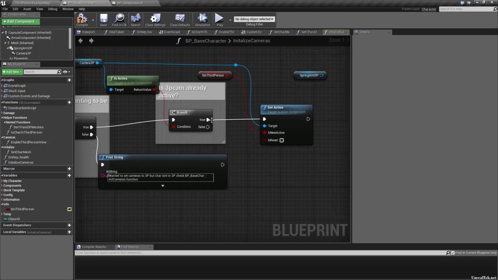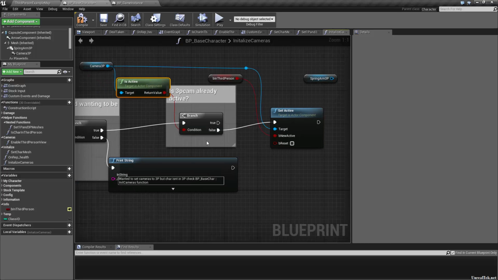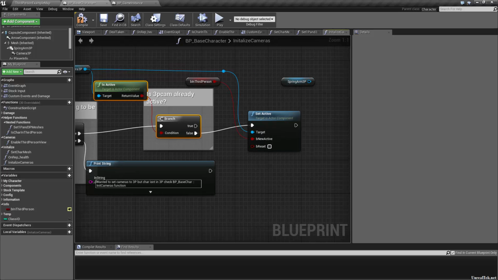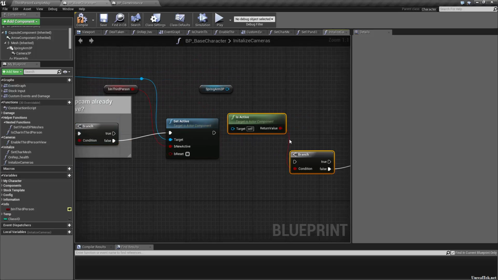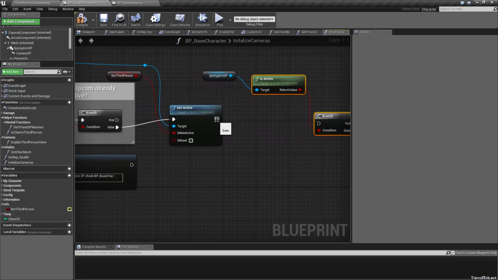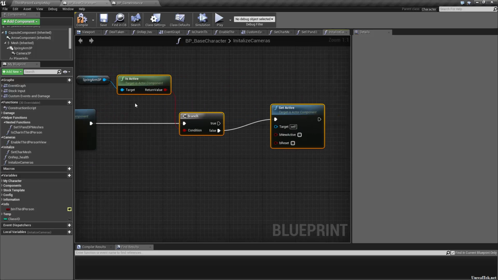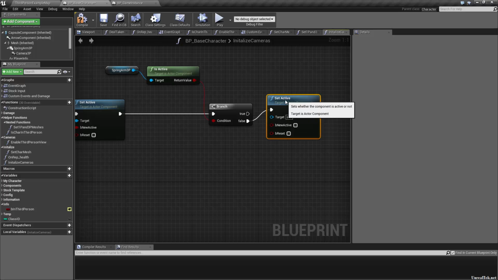Oh, if it's already active, we don't need to do anything, sorry. If false, we need to set active. And either way, we want to take spring arm 3P and do the same thing. Is active, branch, set active. Kind of complicated, but there's ways to make this much cleaner, which we'll get to in a little cleanup video eventually.